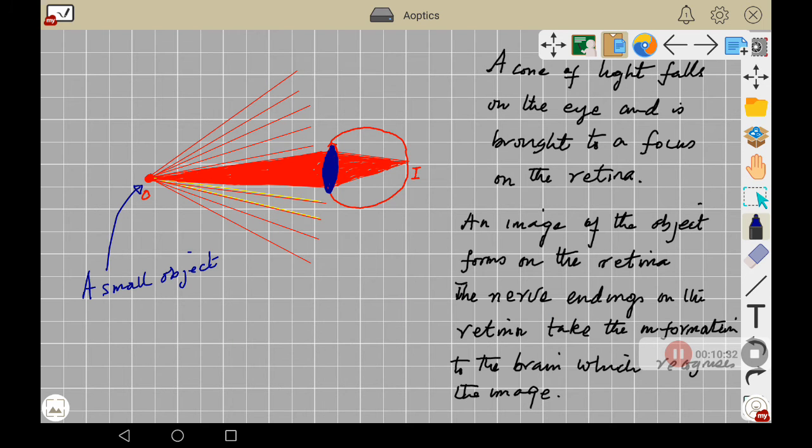Right, now let's see how the eye is involved in seeing an object. We'll consider a small object. I call it O. Right, this object, to be visible, has to be illuminated. That is, the light from the sun or the bulb should fall on it and it will reflect in all directions. It will scatter the light that is falling on it.